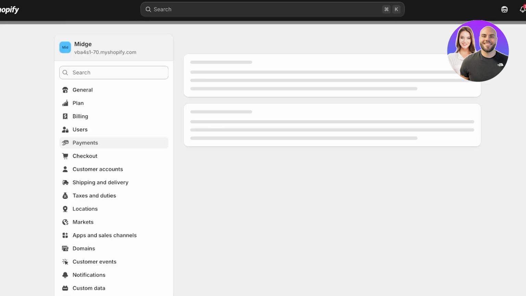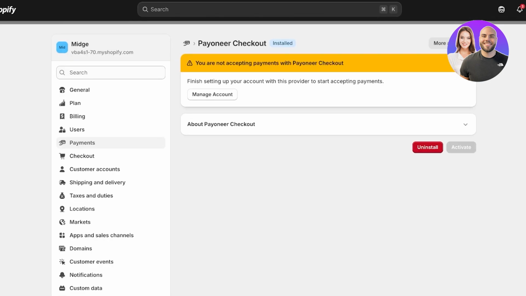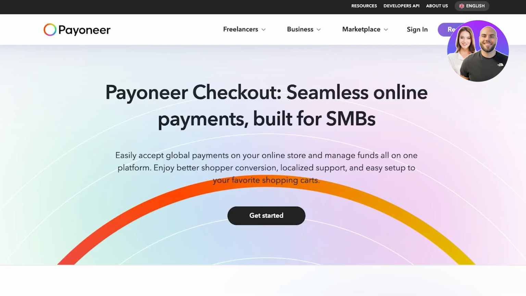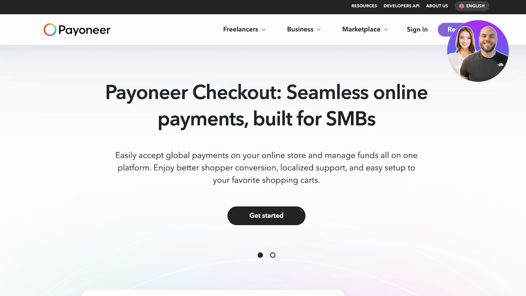And once you do that, you guys can see it will say you are not accepting payments with Payoneer checkout. This is because you need to finish setting up your account with your provider to start accepting payments. So click on manage account over here. Once you click on manage account, this will open up Payoneer and you can click on register or sign in. If you already have an account, you're going to sign in like this, and you're just going to open up your Payoneer account over here.